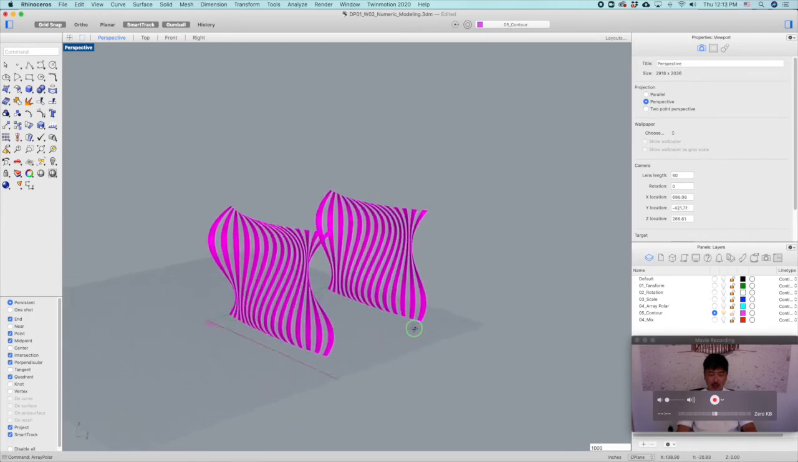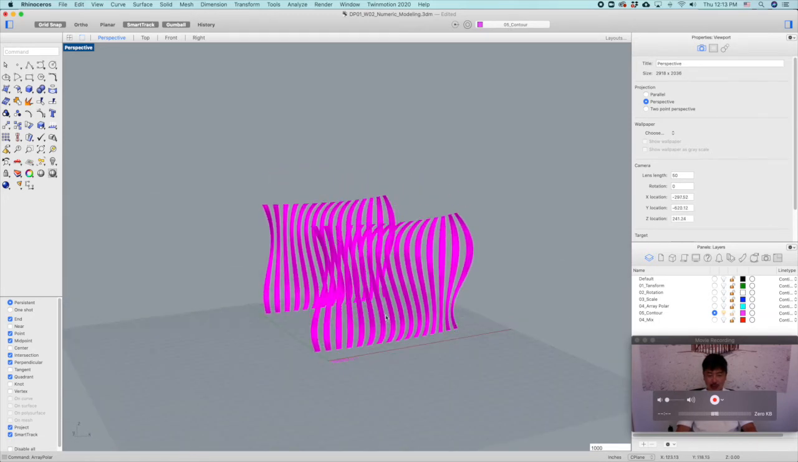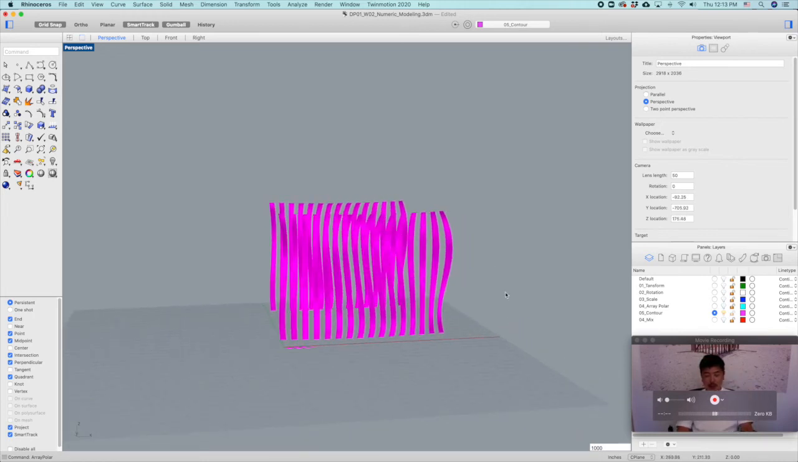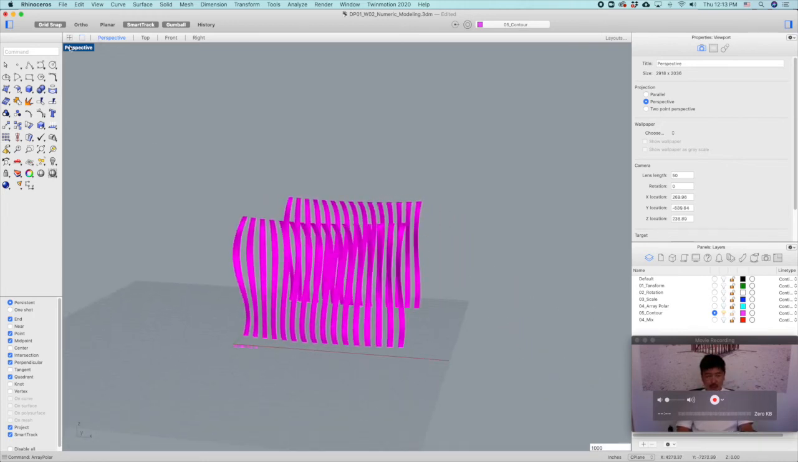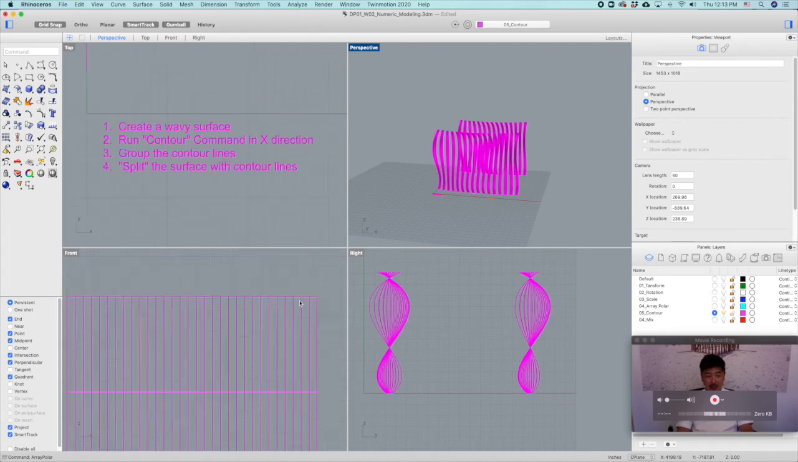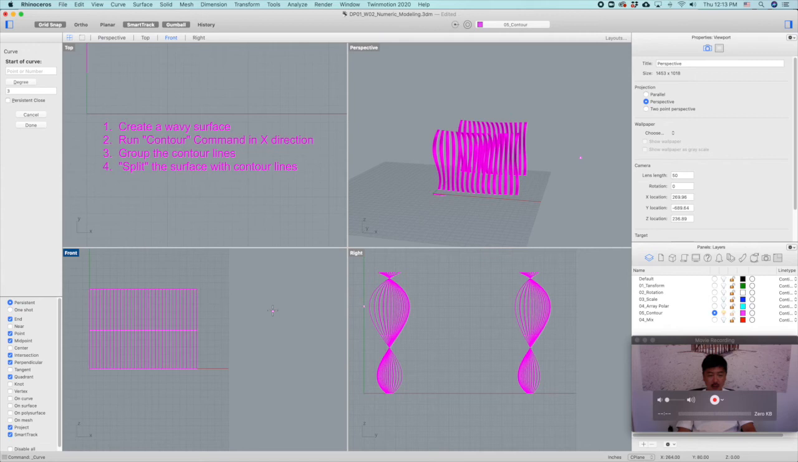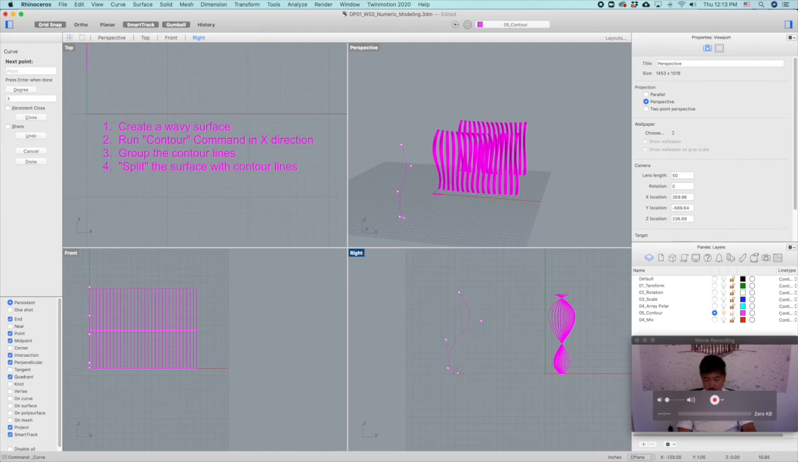Okay, so the next one is contour. Contour command is a really good command, and it gives you a very, very clean and smooth patterning of objects. So that's really nice. So first, what we want to do is create a couple of lines to create this kind of organic surface.